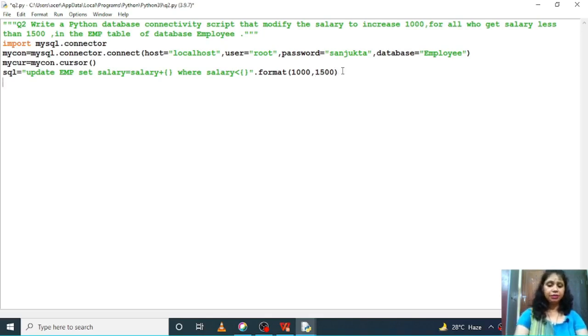After that you have to execute the query by using the cursor object. So mycur dot execute, then pass the variable name. Here my variable name is SQL, so mycur dot execute SQL. After that, update is also a DML type of command, so you have to use the commit function to change it permanently in your table. So mycon dot commit function, right. Hope all of you understood. So in this way you can use the update command.